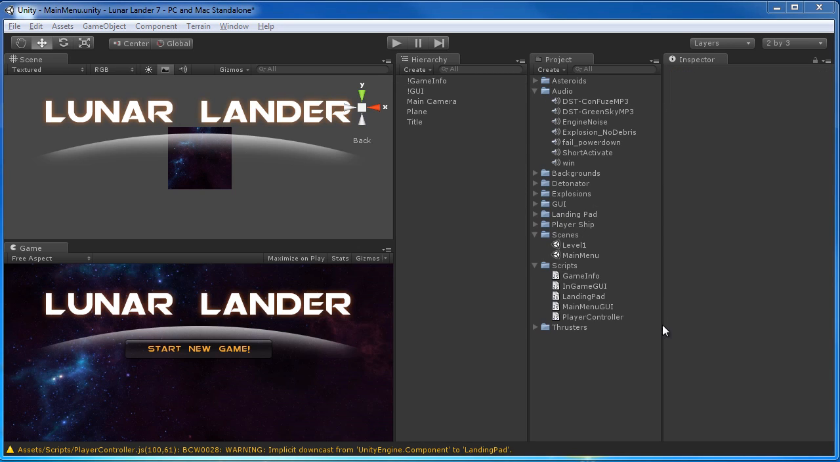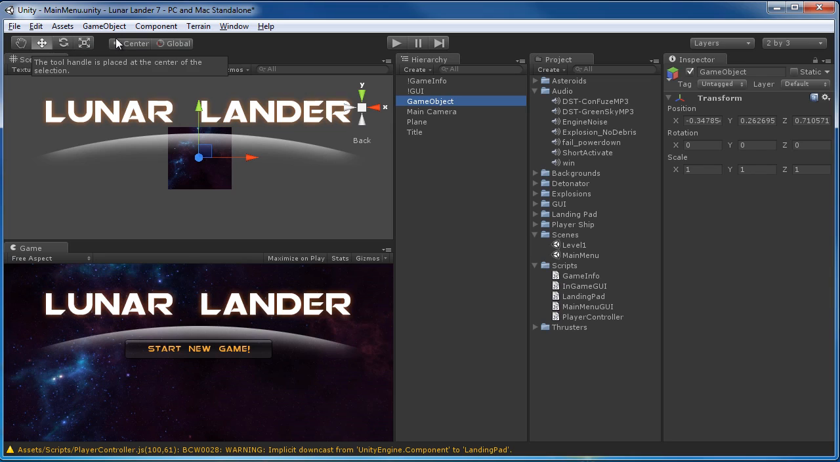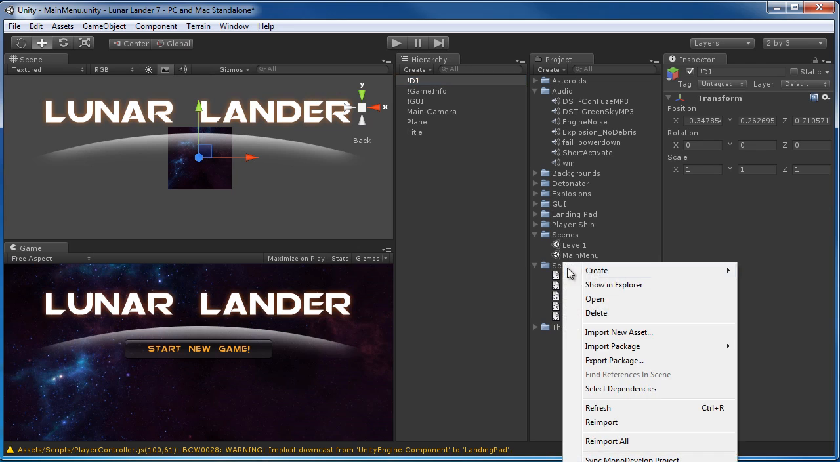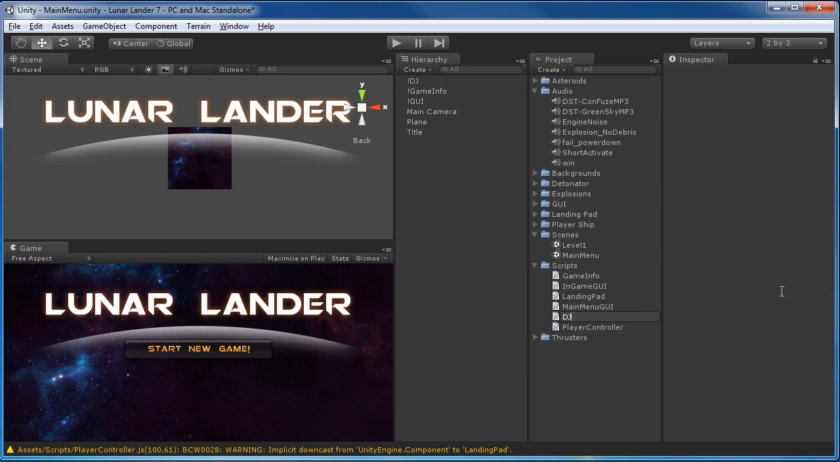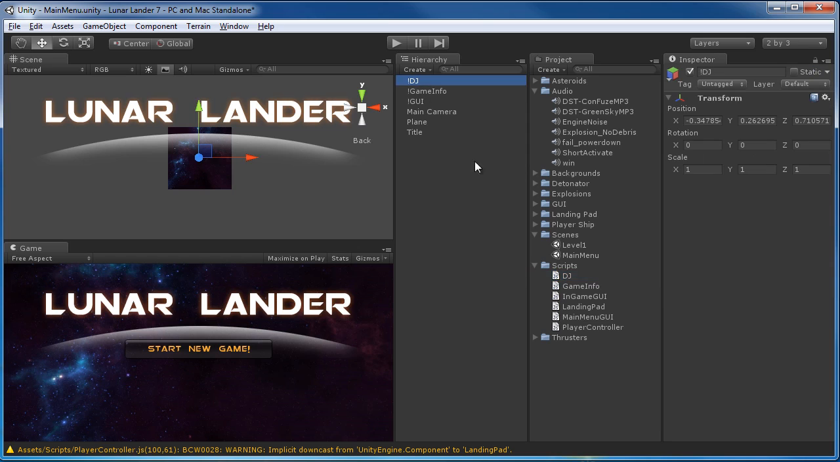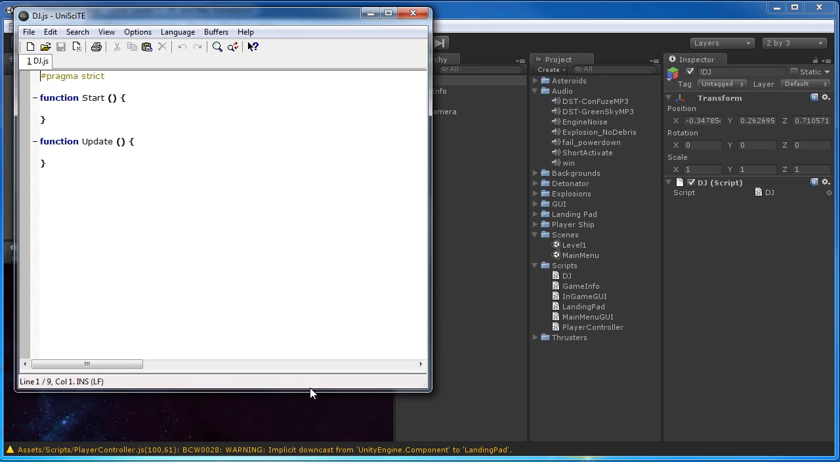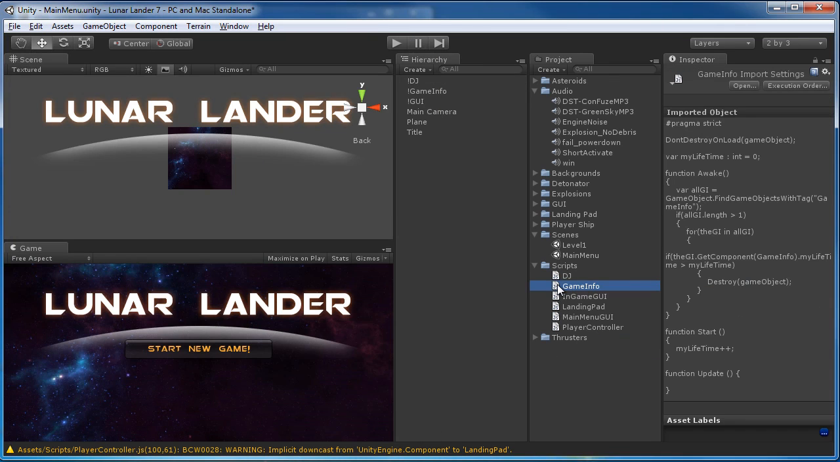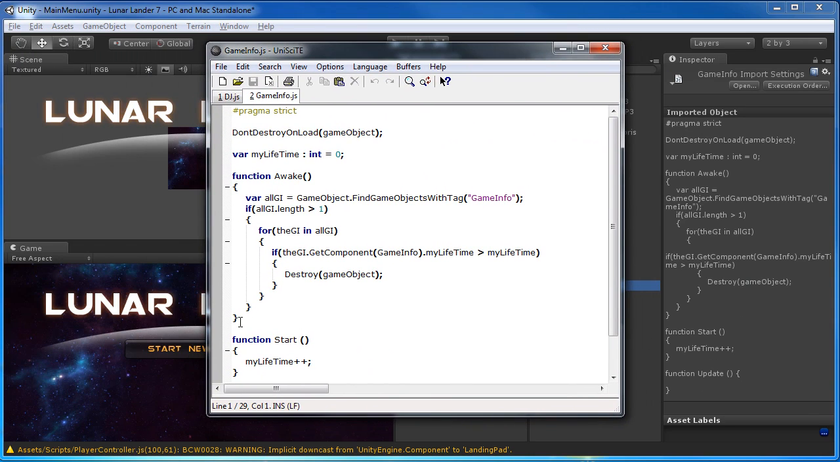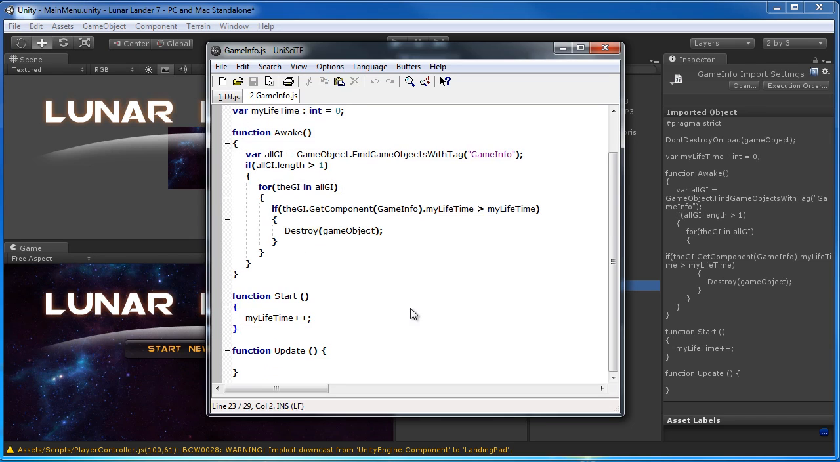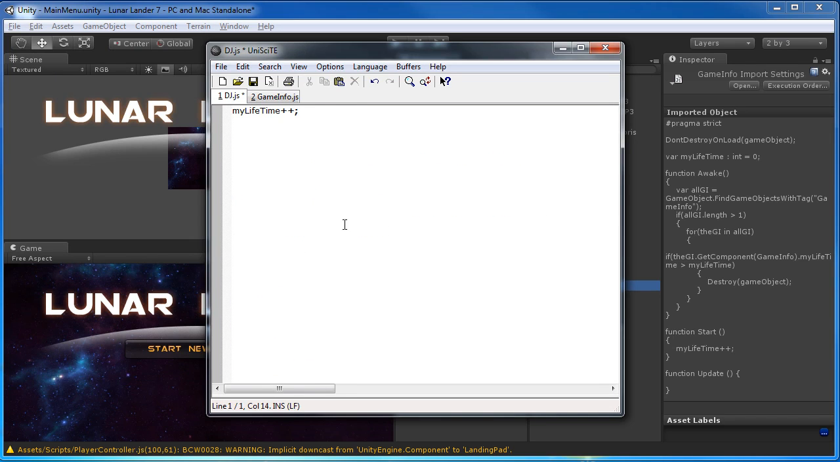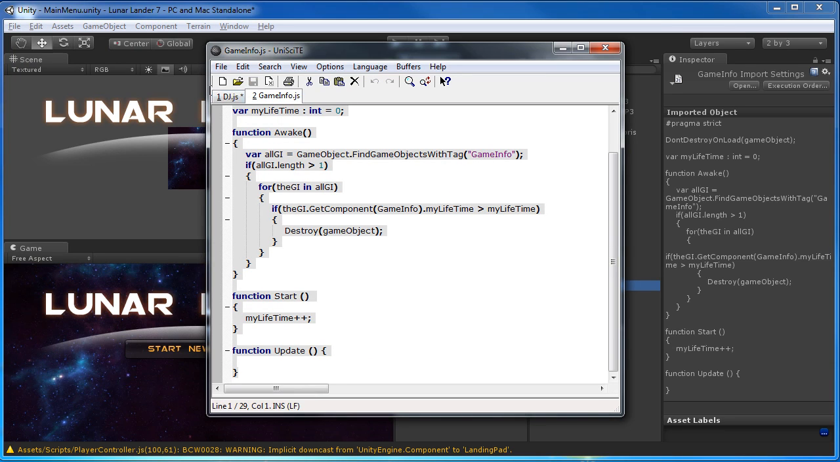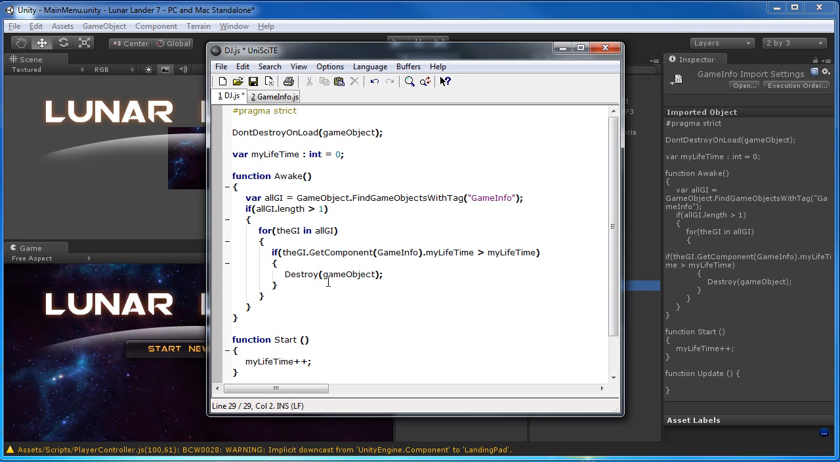So back in the main menu, let's create a game object, just another empty one called DJ, and a script for it. Again, just calling it DJ, and then attach that script to the object. So in this script, we can actually copy a bunch from the game info. Just like the game info, we don't want it to be destroyed whenever we load a scene. So I'll just take the whole thing and paste it. Control C, Control V. There we go.